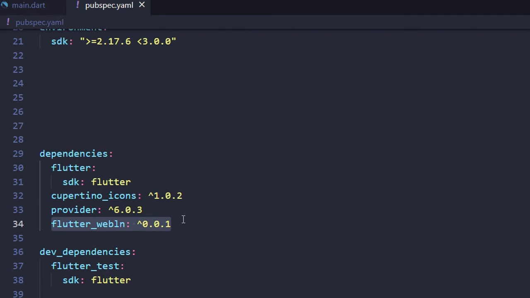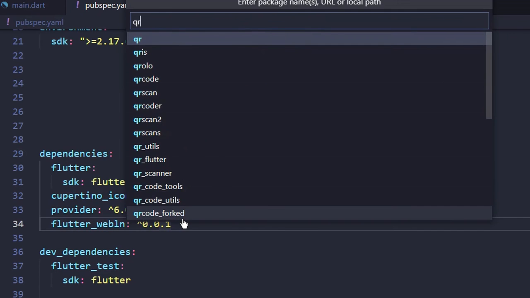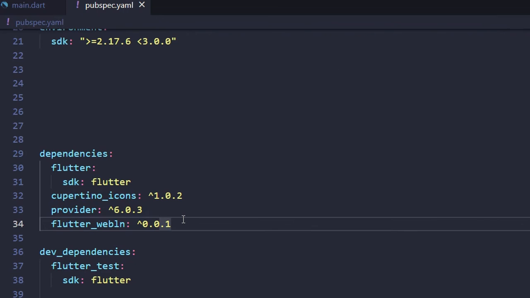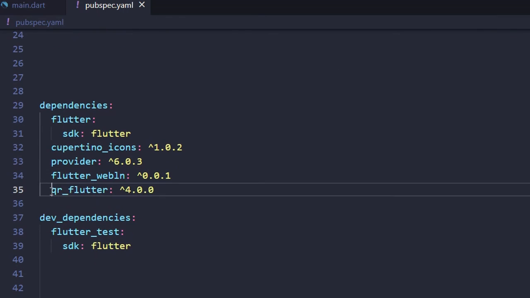Flutter_WebLN: this package helps you to interact with WebLN providers by providing a Flutter WebLN interface for creating Bitcoin Lightning-powered web applications. QR_Flutter: a Flutter library for simple and fast QR code rendering via a widget or custom painter.